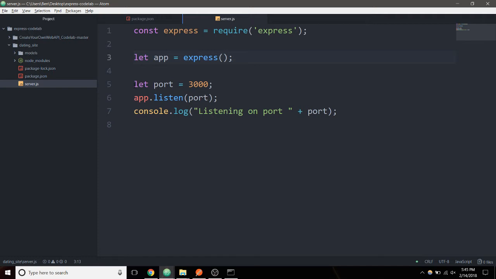Here, let is just a way to define variables in JavaScript. So I'm defining a variable called port and setting it to 3000. So we're going to be listening on port 3000, and we're going to say app.listen on that port. So it's going to be listening for a request at port 3000. That's basically all these two lines are doing. And then I just have a console.log there. That's just a courtesy, so when you're running it on the command line, you'll know when it starts working.